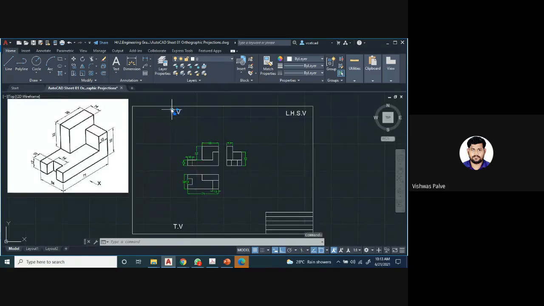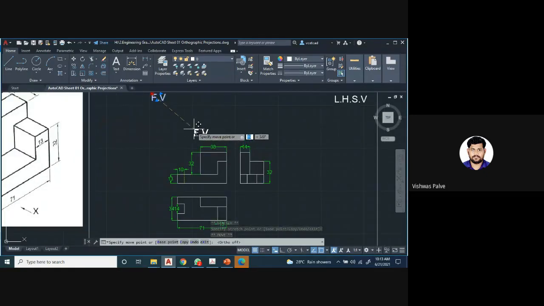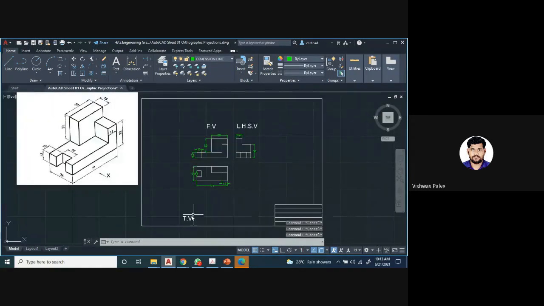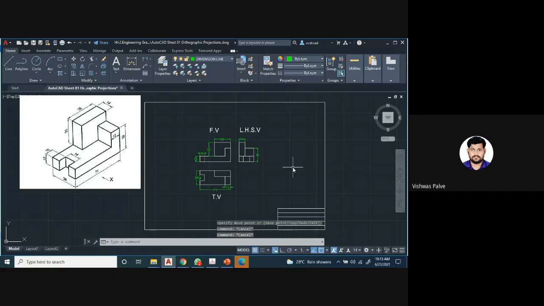Now this front view, top view, and side view, you can adjust as needed. Suppose I press F8, so this is my front view. Make the drawing so neat and clean that it is clearly visible. Now there is no need to write top view at this end. You can adjust as per your drawing size. So this is my front view, top view, and left-hand side view.